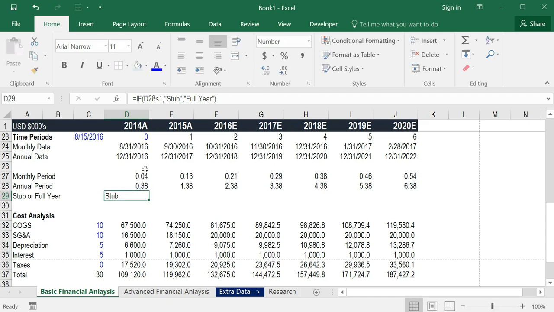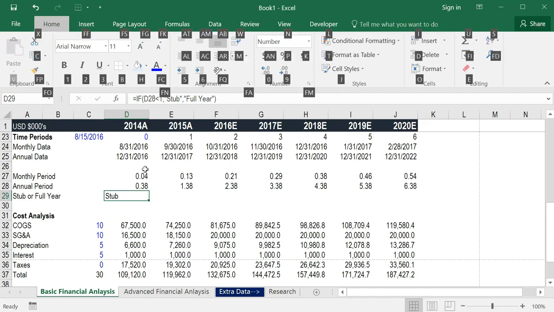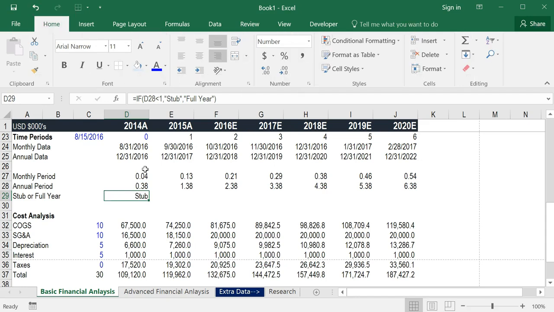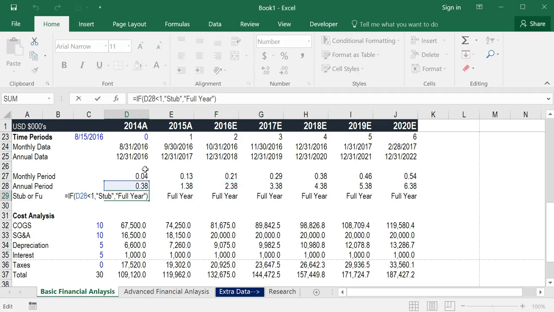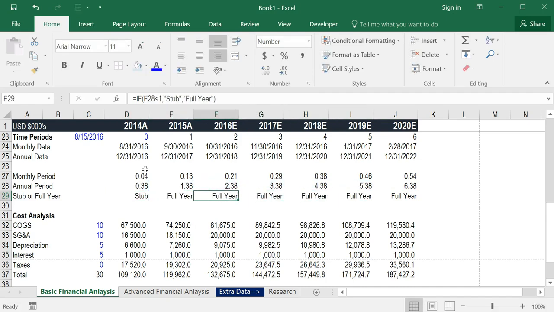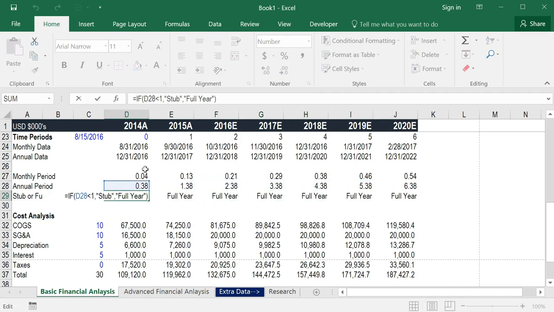Let's practice aligning right here. So let's press Alt H A R for align right. And I'm going to hold down Shift and the right arrow and press Control R to fill this right. And we see that it's working. So we've got a stub year in the first period, and then we've got full years thereafter. So this is a way to use an if statement to do a logical test and then return a string of text.